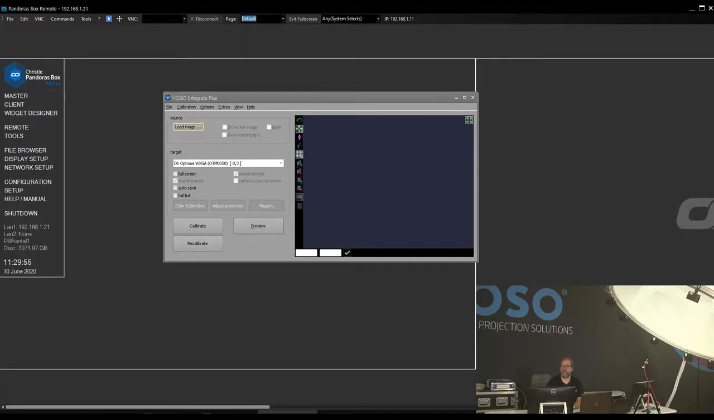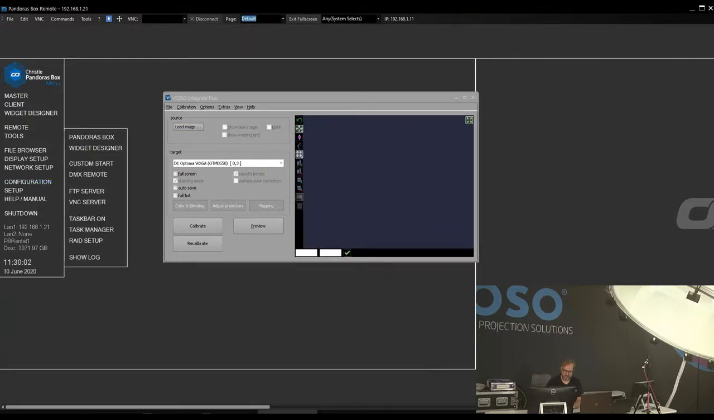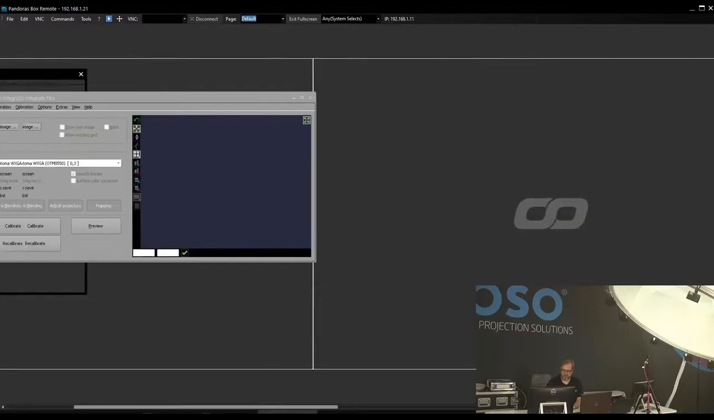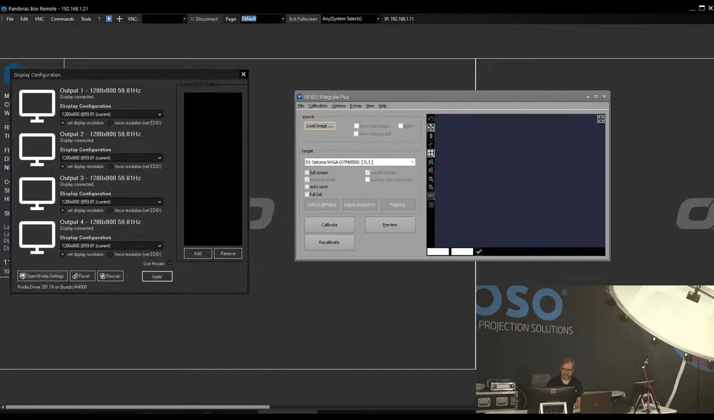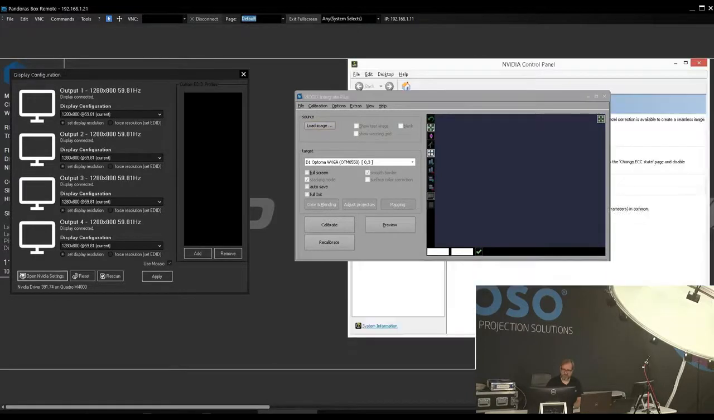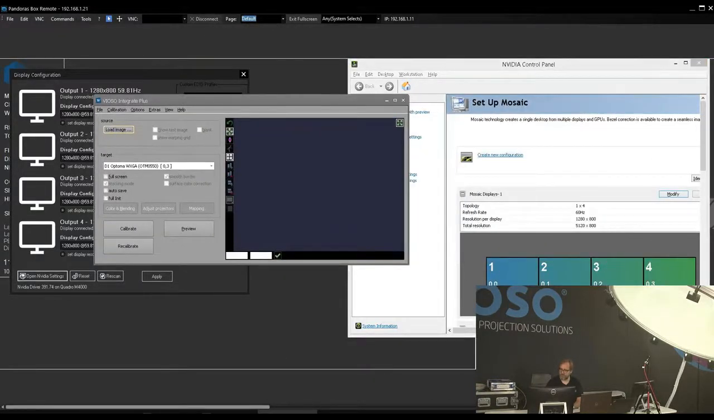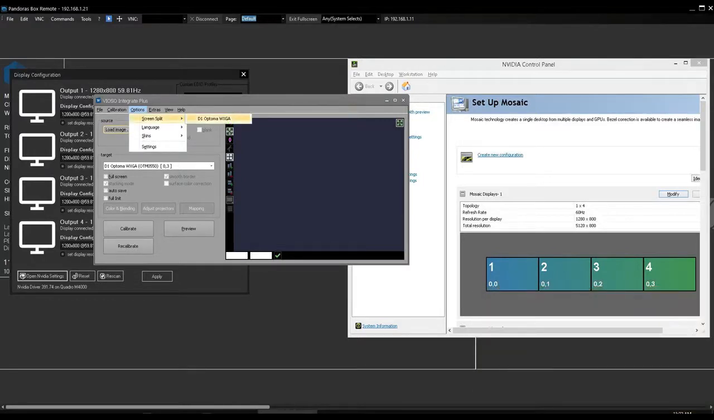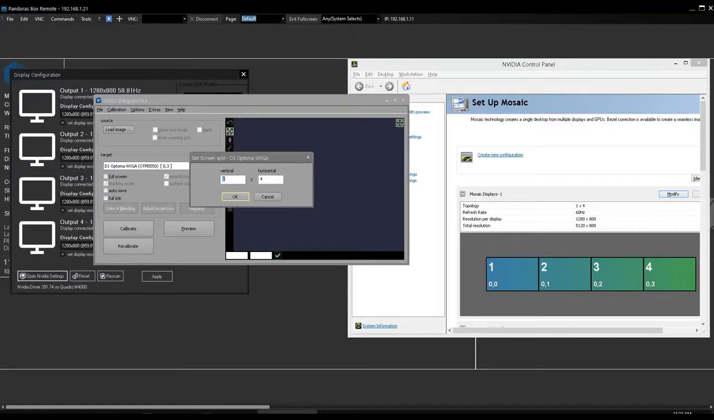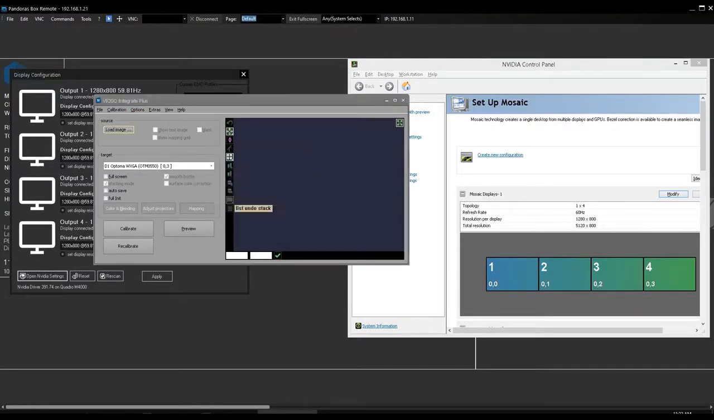Very important is to set the screen split in case we have a mosaic setup. So in this setup, we have a mosaic. Pandora's Box works well with mosaic, and that is something that needs to be set in the calibration software as well. In this case, there is a 1x4 mosaic combining all the outputs to a single screen. So we set in the calibration software screen split, which is one display available. And here we split also 1x4, so that the calibration software provides access to each projector individually.